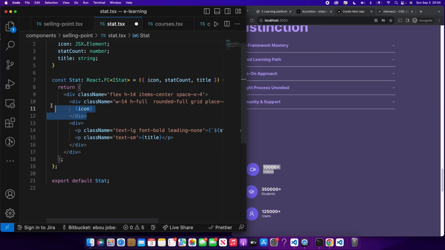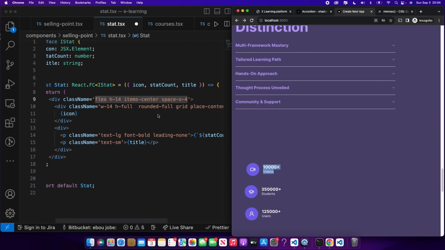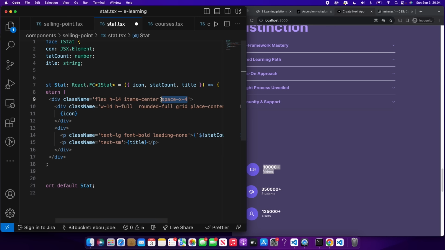So I rendered the icon, which makes sense. So I have the icon on this side. Because this is flex, they will be rendered in a row by default. That's why this row comes into play. Then I have a space of X. This could also be replaced with gap. So I say I need space on the X axis.